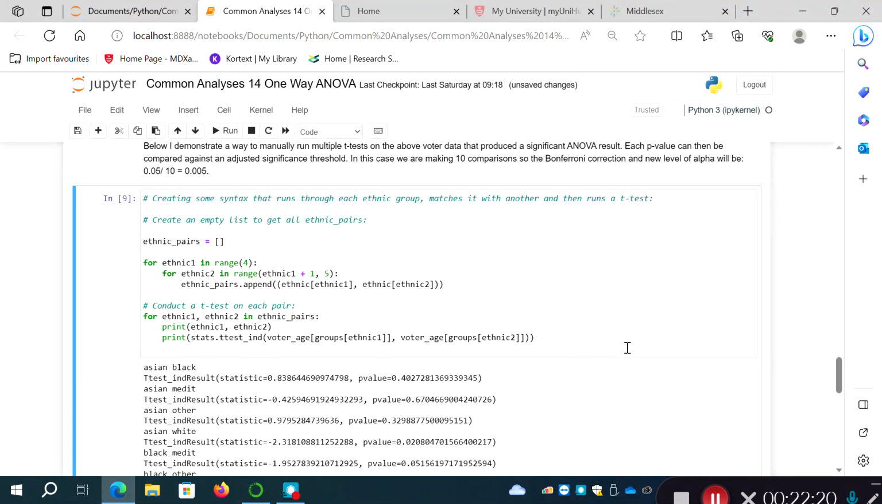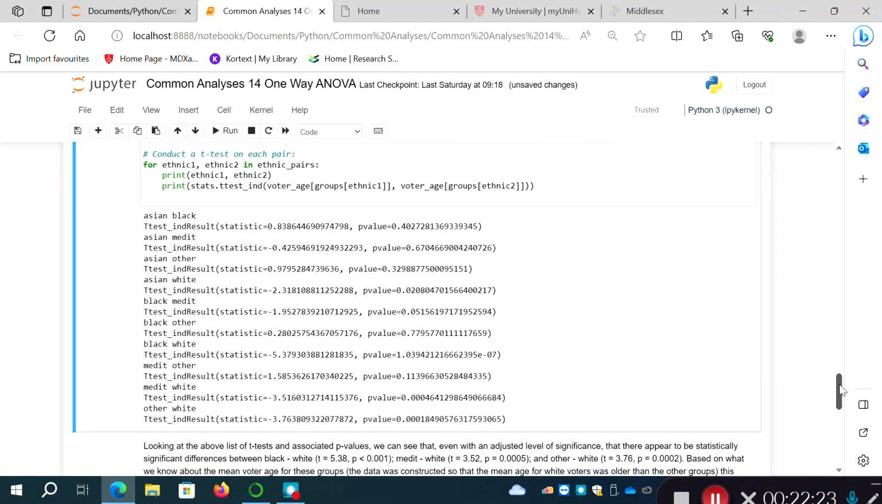So let's run that. And what you see is we have 10 tests, and this top one is comparing the Asian group against the black group, looking to see if there's a significant difference in voter age. We get a t-test statistic of 0.84 if we round that to 2, and p equals 0.4, so not statistically significant. And remember, the only group that we increased the voter mean age on was the white group, so we'd expect the white group to differ from some of the others. Maybe we'll see how that works.